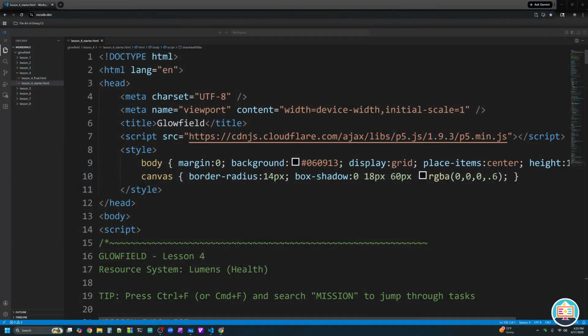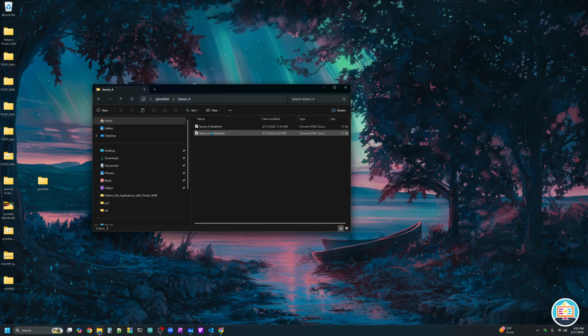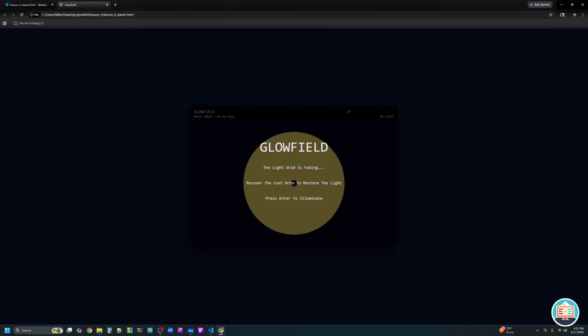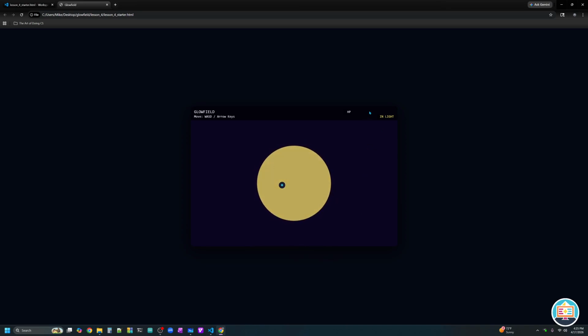I have lesson 4's starter file open here in vscode.dev. I'm going to minimize that browser tab though, and we're going to open our file directly so we can see all of the changes that we make. So here is our starter version of this game. If I hit enter, we've got our nice shrinking and fading light zone, and it looks like I've got some new stuff in my HUD.